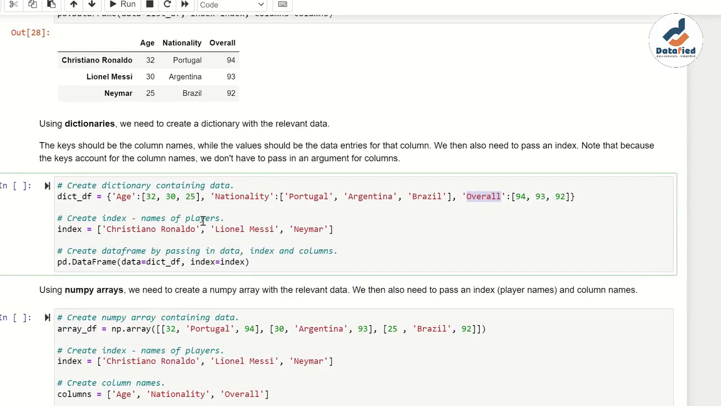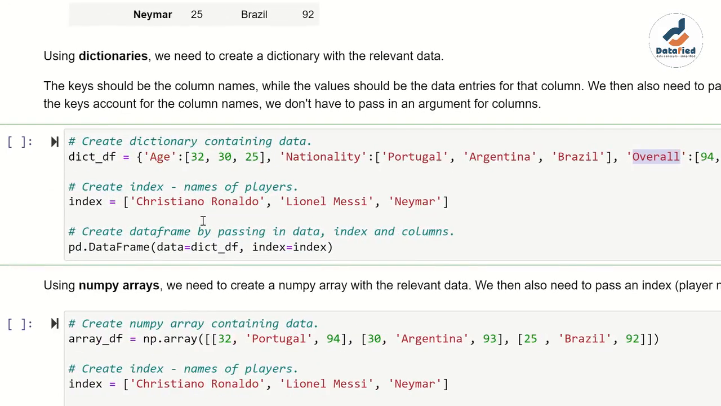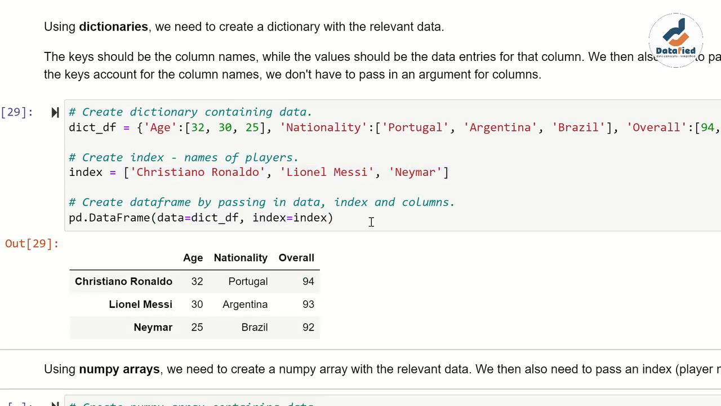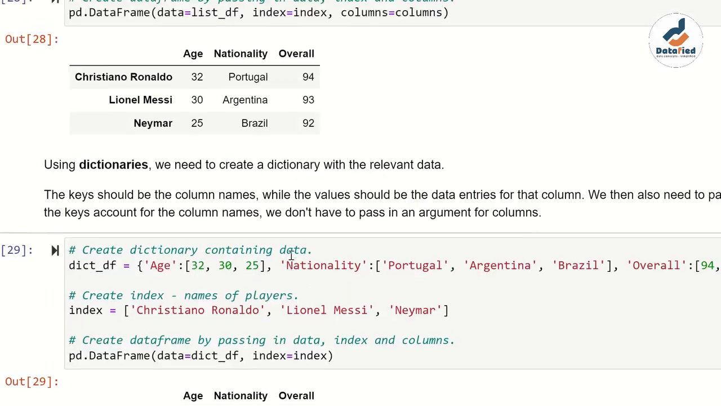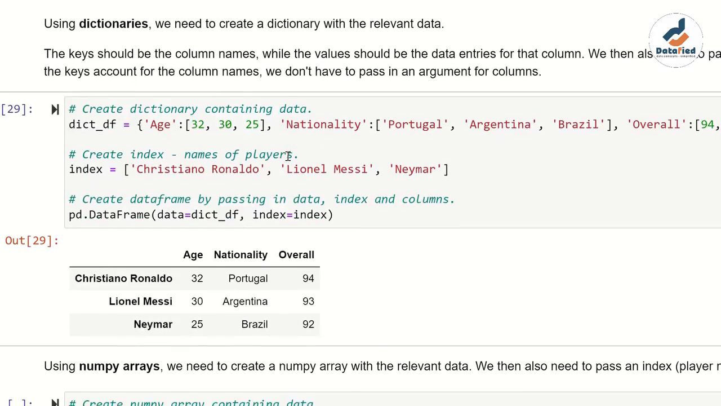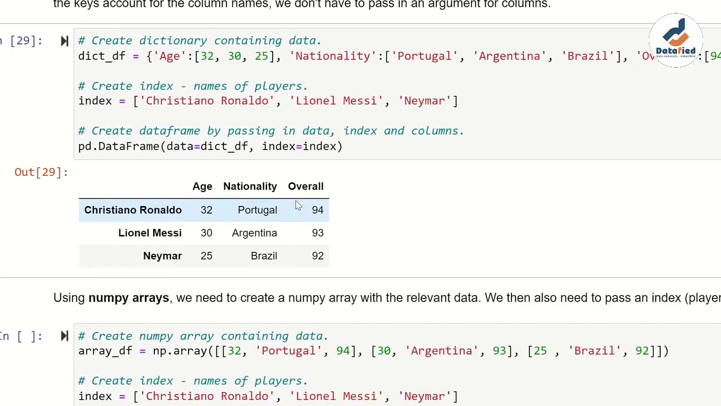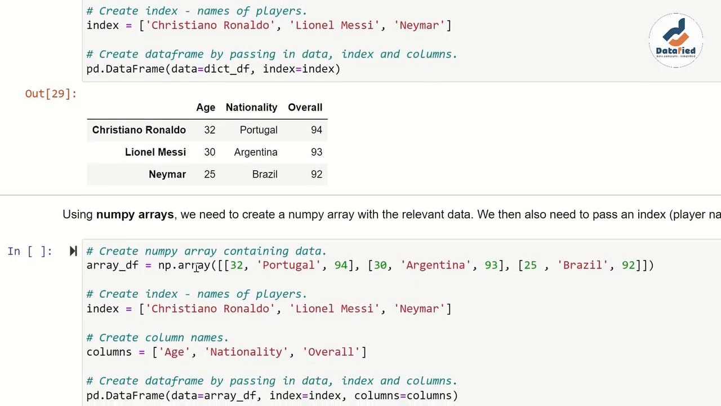Next we have the index stated outside in a list. Finally, all we need to do is to call DataFrame and give it the data as the dictionary dict_df, and also assign the index as what has been listed here. Once you run your cell, the Pandas data frame has also been created, and it's similar to the one created above from a list.